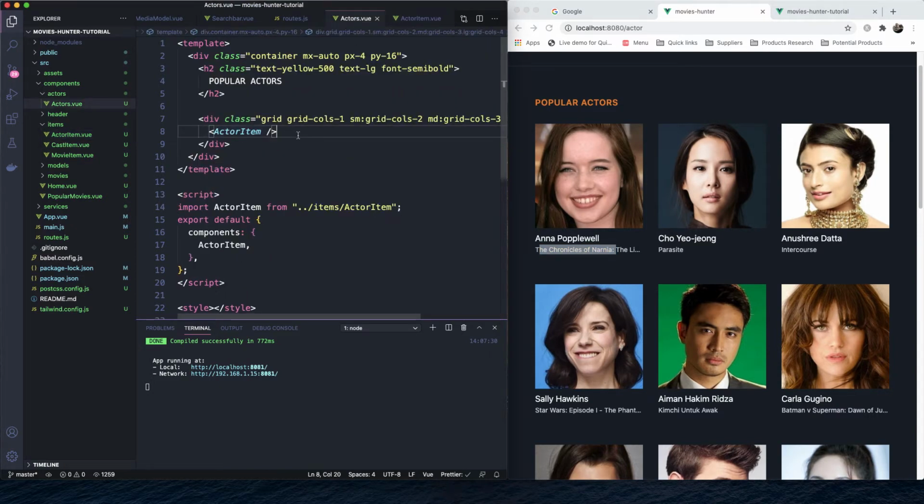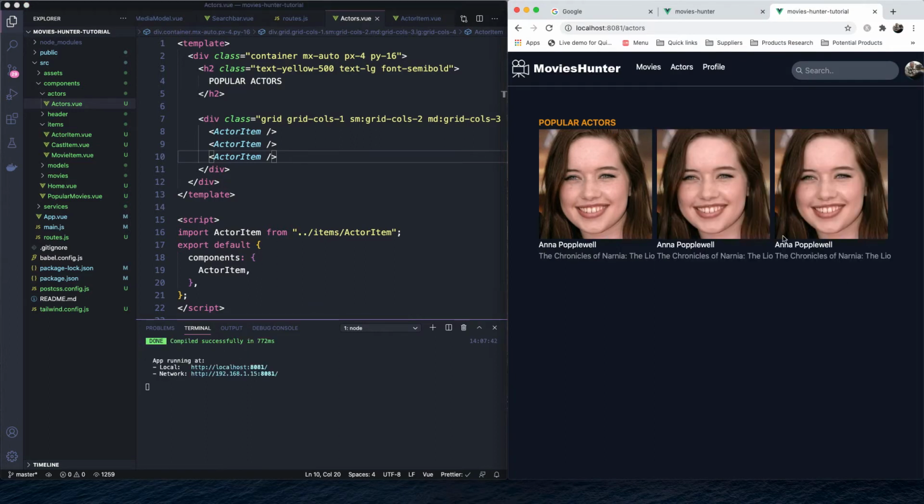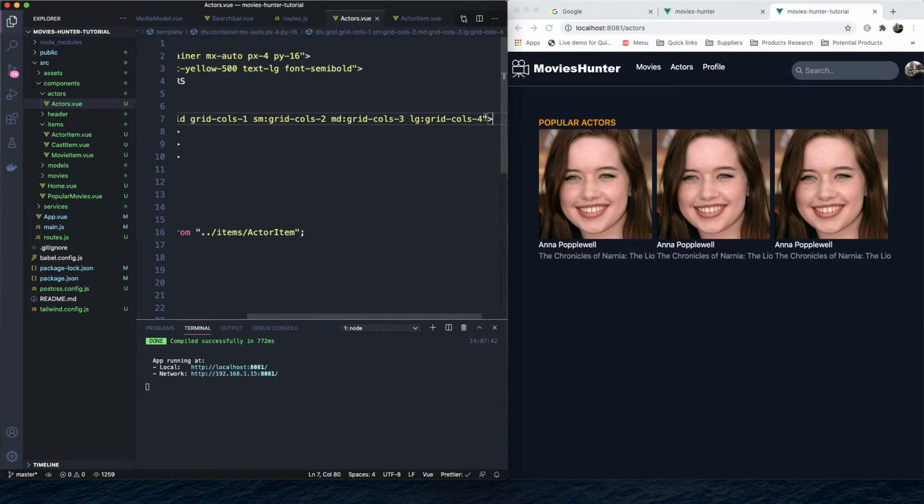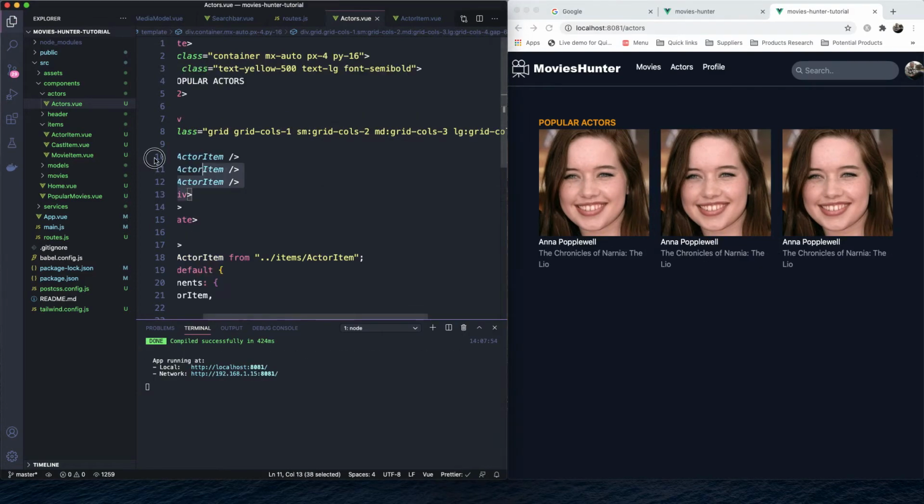So let's copy and paste this more and see if the grid works, yep, so cool. So clearly we need gap. Okay, gap, maybe I will make it 8. Okay, all right, cool. So we have this here.